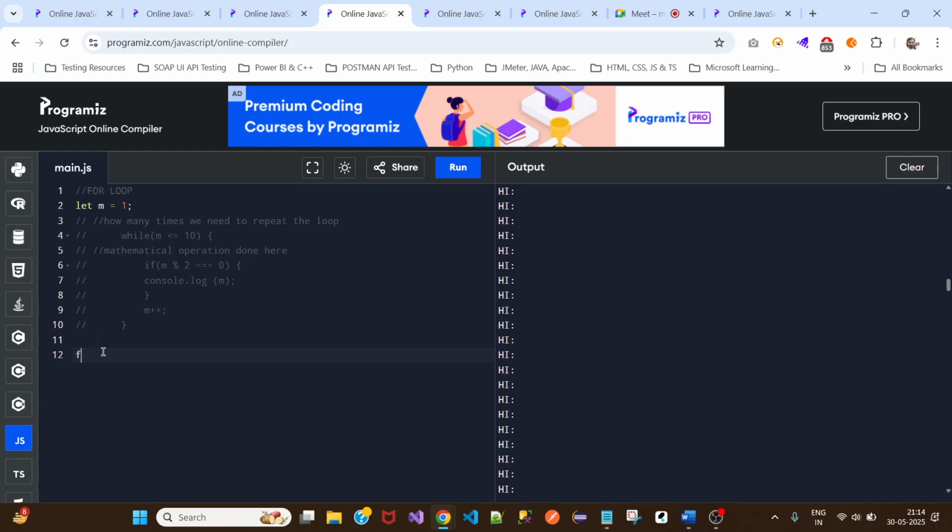For, and then we open the braces. Let m equal 1. m is less than or equal to 10, and then we have to do the incrementation, m plus plus.